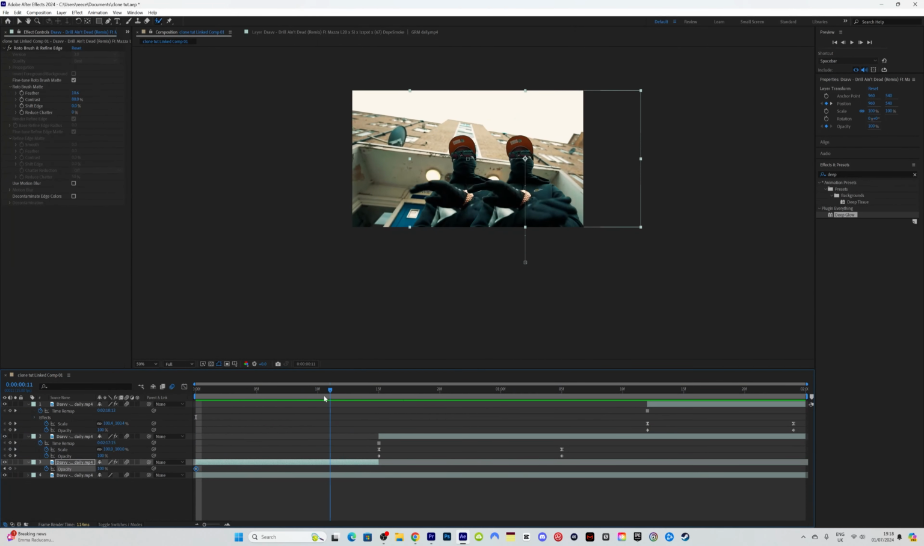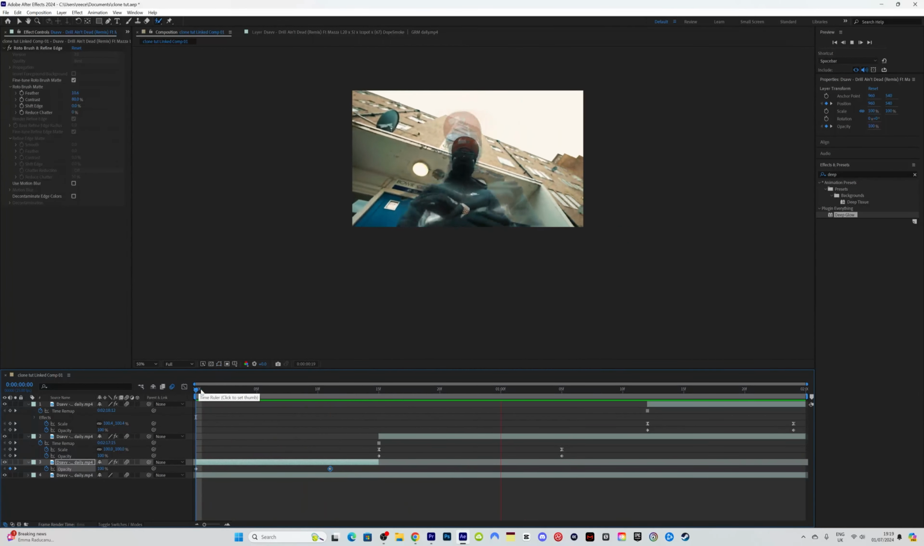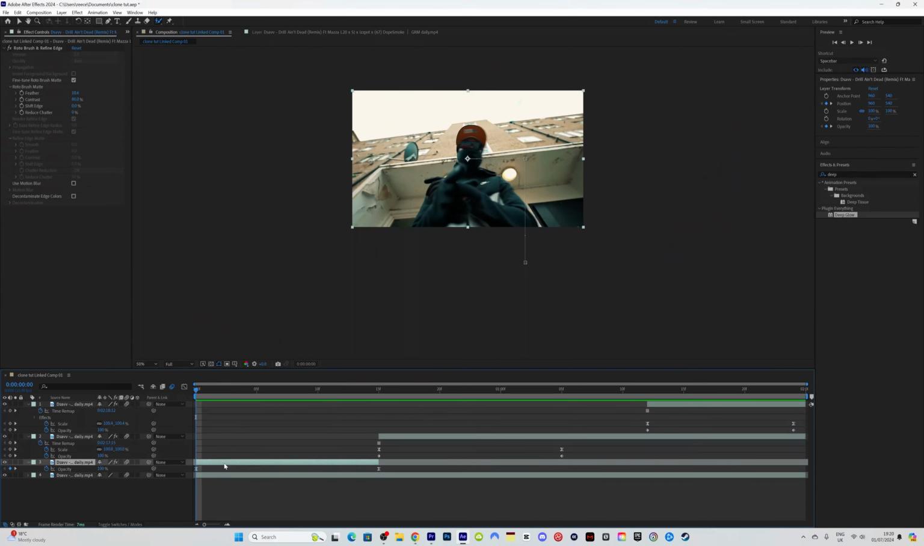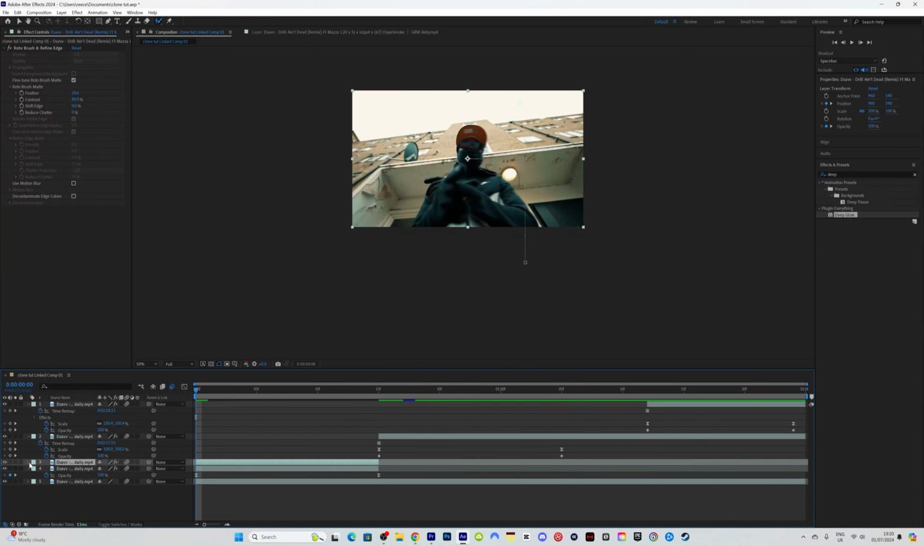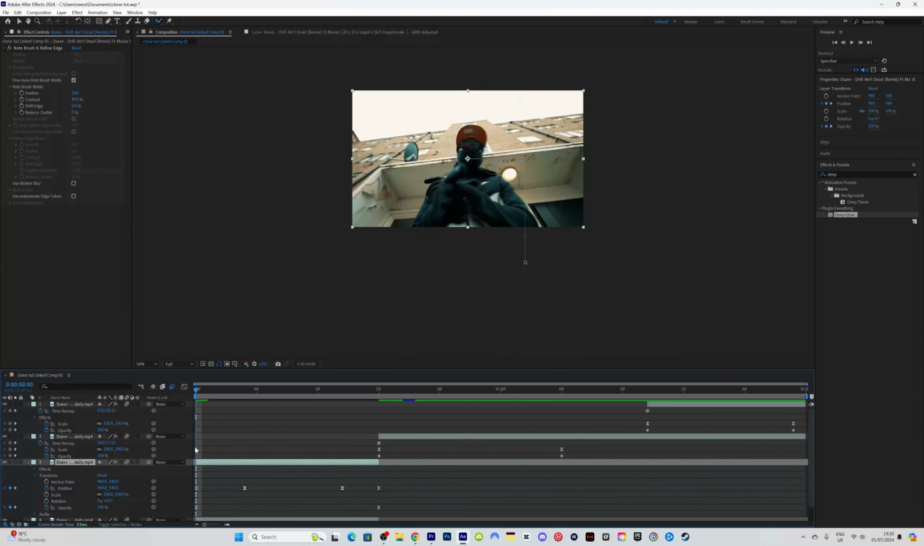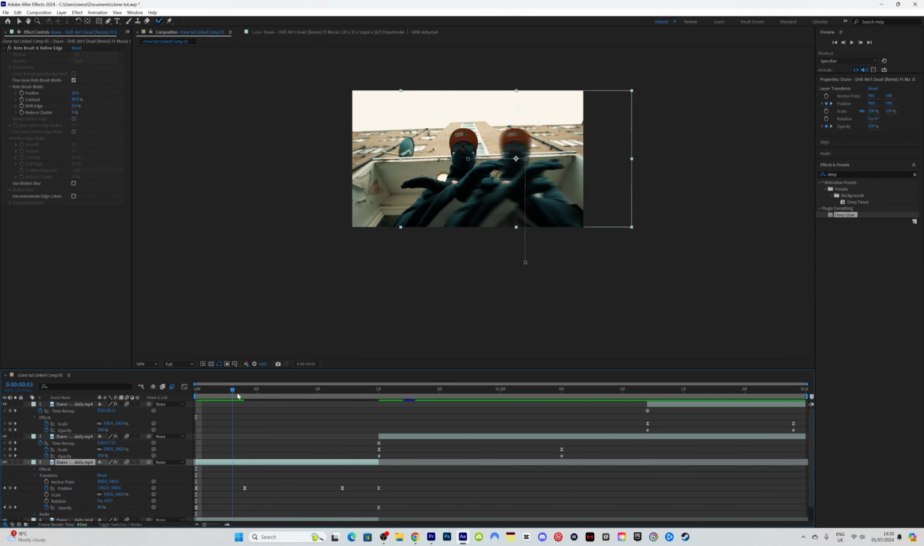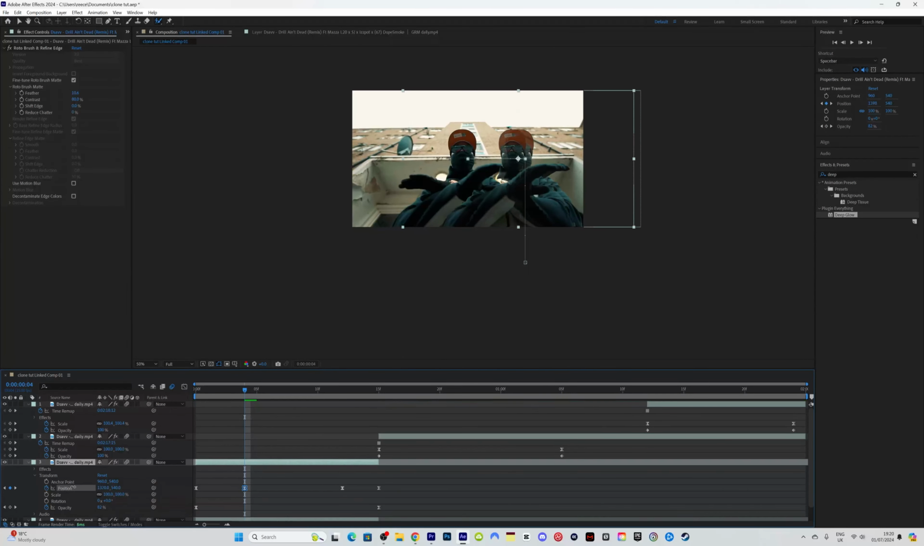Then we're going to do the same thing with the opacity. Press T on your keyboard, open them up, keyframe at the start, keyframe at the end, 100 to 0 so that it fades out just like that. Now that is clean. We're going to duplicate it like I said, and just make sure that the second rotoscope is moving towards the left and not the right. So we're just going to move this position all the way to the left like so.